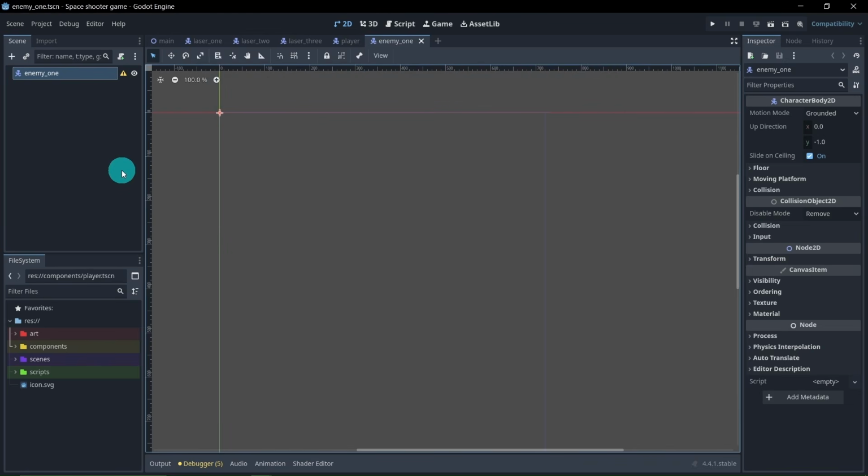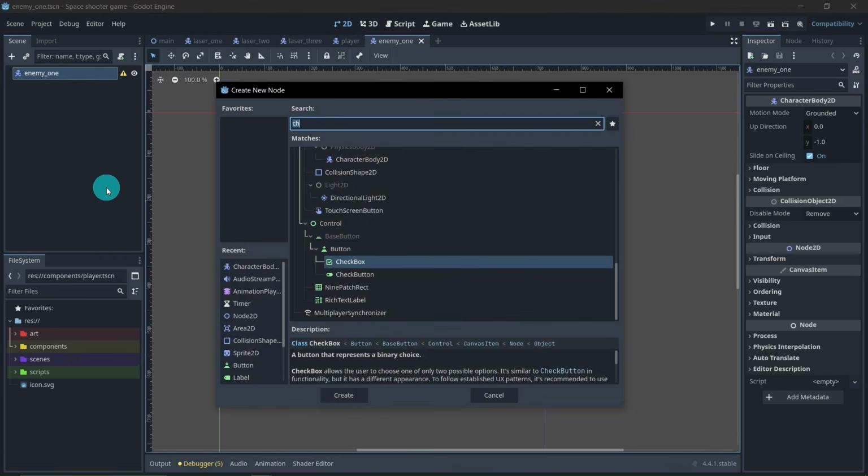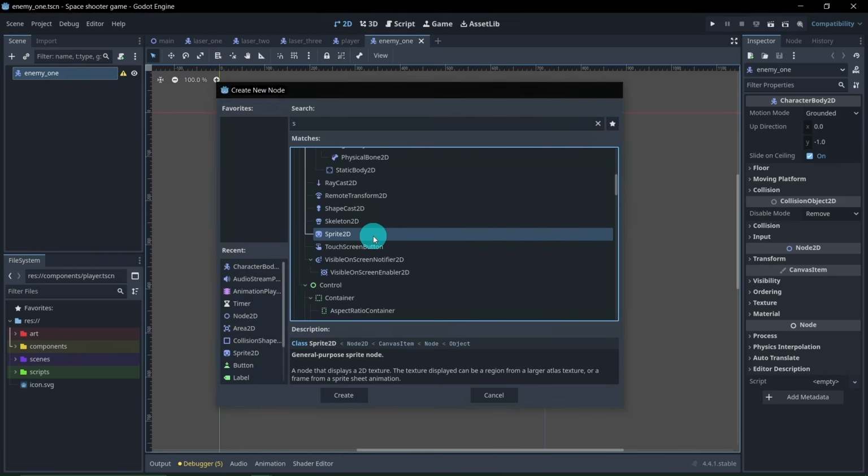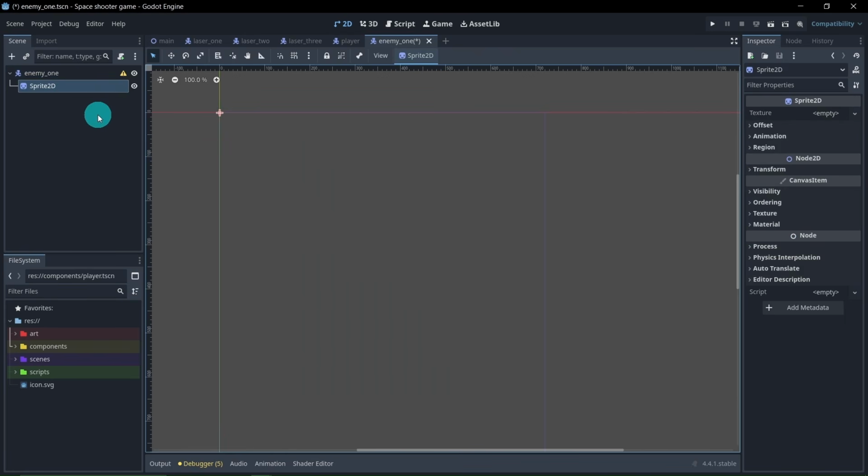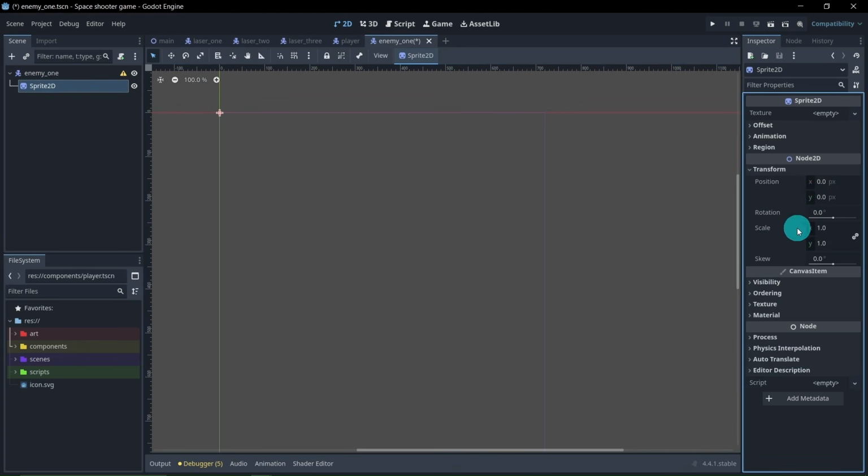And there we go. All right, let's give it a sprite. Right click, add child node, sprite 2D. Then we can choose the sprite we want to use. We just got to make sure we match it to the same one as the player, which if you remember the sizing of it, we did change our X and Y to 0.9. Make sure it's set for both.